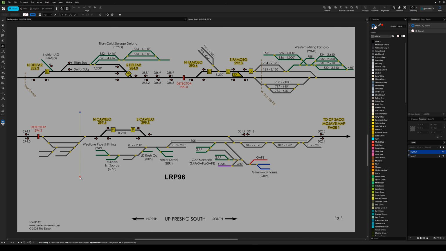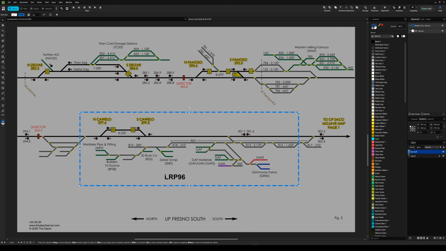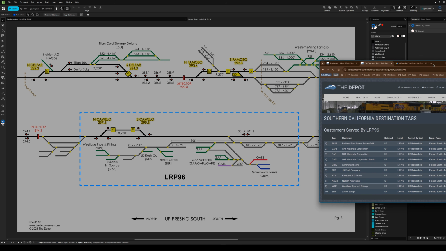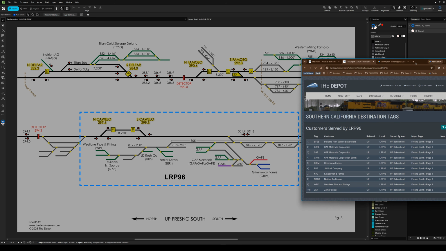Now I'm on page 3 because that's the page that the depot website said these industries are on, and I'm just drawing a box here around all the industries that are part of this LRP 96. And this just makes it easier in the future to look at my map PDF. So now I got the list and I can make sure this is all the industries in the LRP 96 from the depot website.